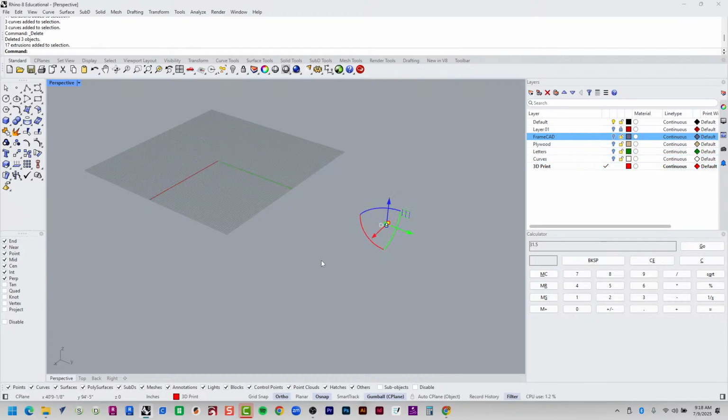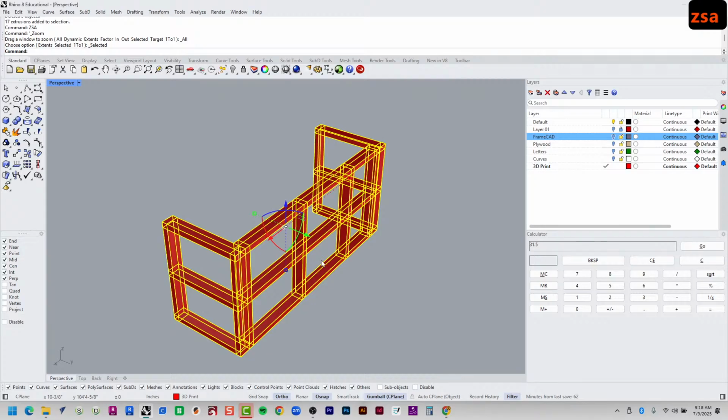Okay. It's so tiny now, I need a magnifying glass. So I'm going to select the 3D print, type in ZSA, and now I can fully see it. ZSA is zoom, select, all. So whatever you have selected, it'll zoom into it in all of your viewports.